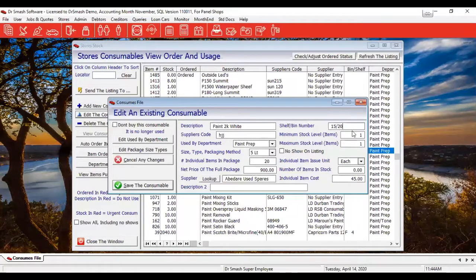Minimum, maximum stock levels at the beginning of the month and at the end of the month. How much do you actually want in stock? That is totally up to you. And then how do we issue it out? Well, we issue it out as each, or you can say we have a facility of writing 250 mils.